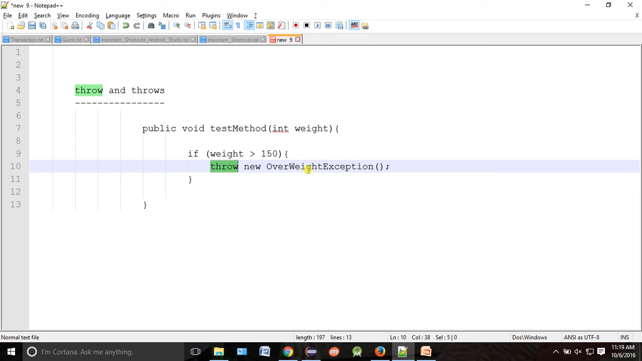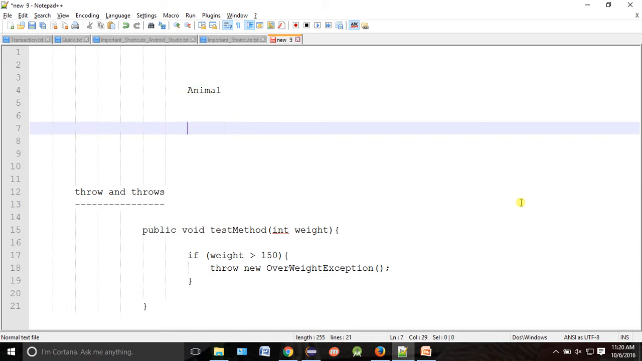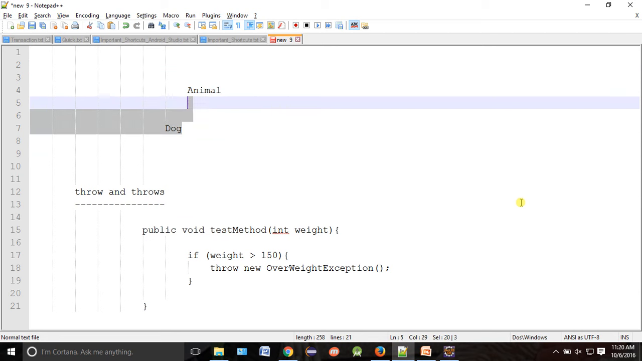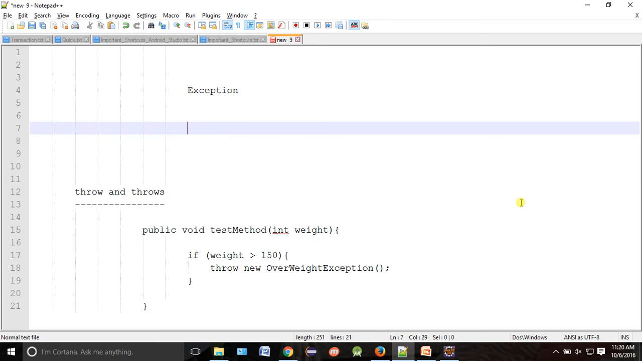Does Java have OverweightException? Java will not have it. You have to create it. How to create your own exception? Extends Exception. Like if you have an Animal class and you want to create a Dog, how will you create it? Dog extends Animal, because a dog is an animal. Similarly, you have a class called Exception and you want to create OverweightException. So how will you create it? OverweightException extends Exception.